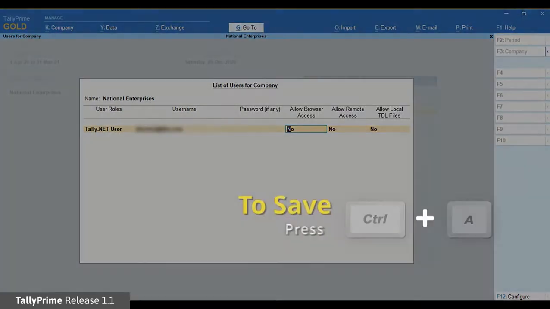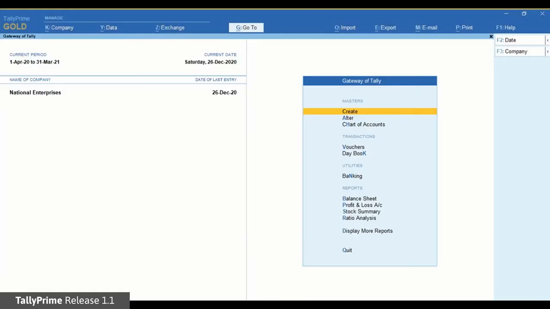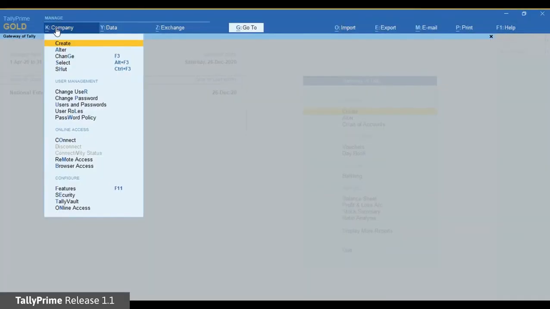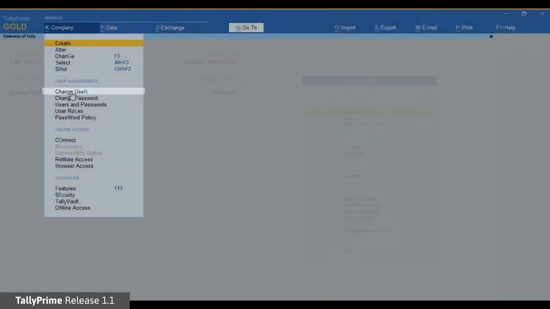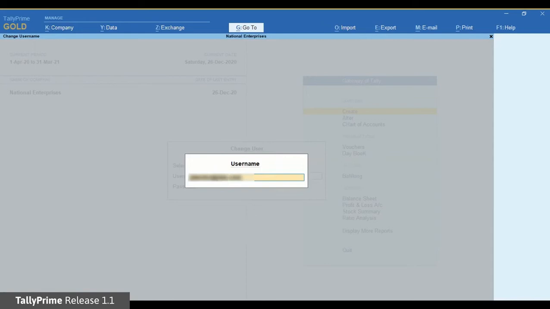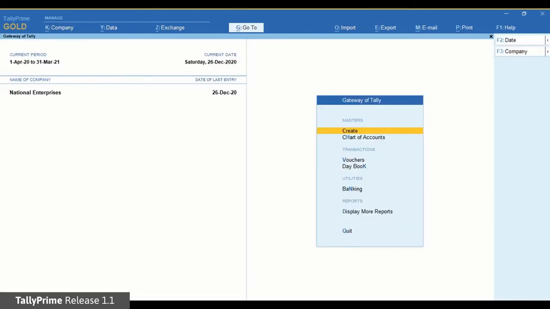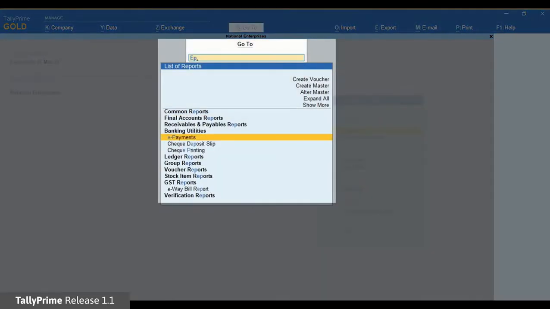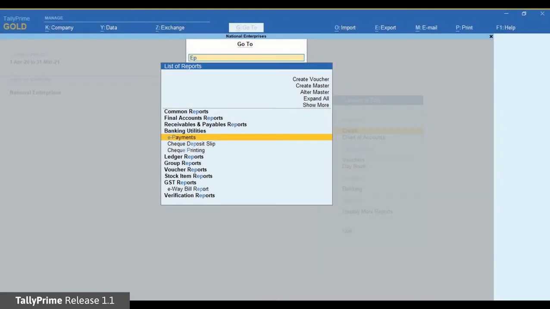Press Ctrl-A to save. Now load the company with the same Tally.net ID. Press Alt-K, change user, enter Tally.net ID and its password and press Enter. Open ePayments report. Press Alt-G, type and select ePayments and press Enter.